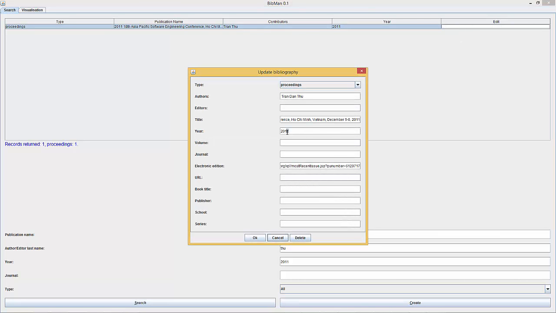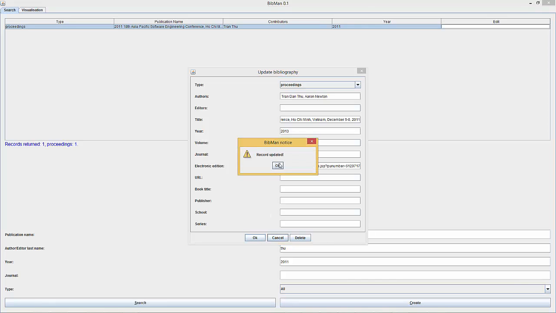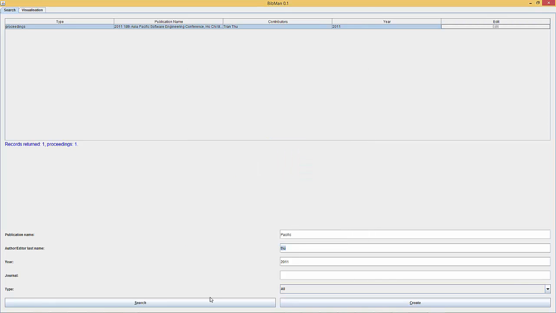And I'm going to make that 2013. And I'm going to add myself as a contributor, as an author rather, and click OK. And I'm going to have to take Thu off the search results. You'll notice that the contributor is limited by Thu, even though I'm a contributor. Change that to 2013 as well, and you can see Aaron Newton now shows up.